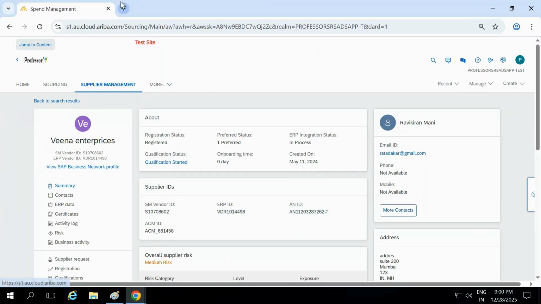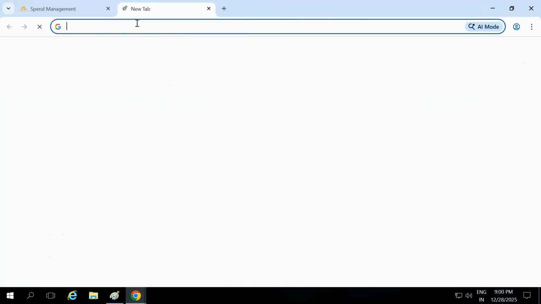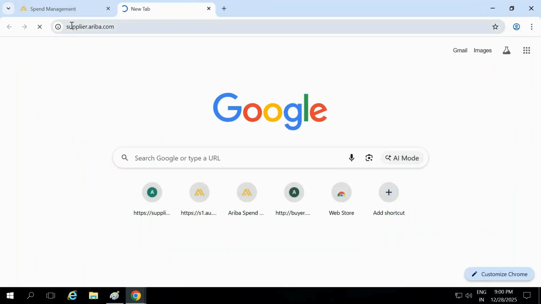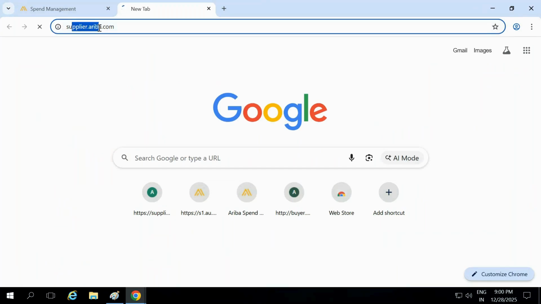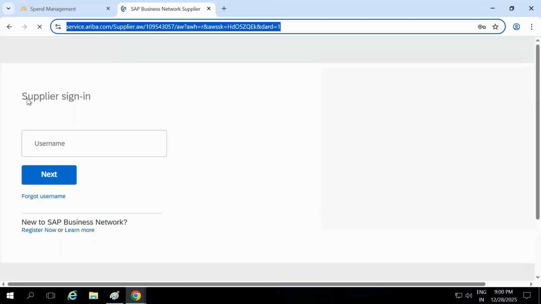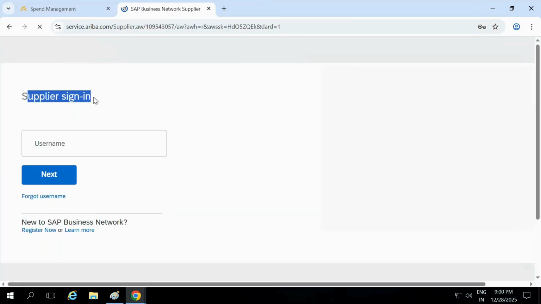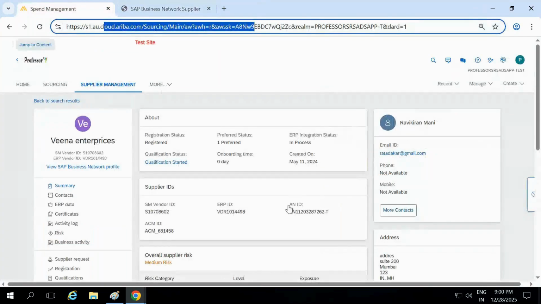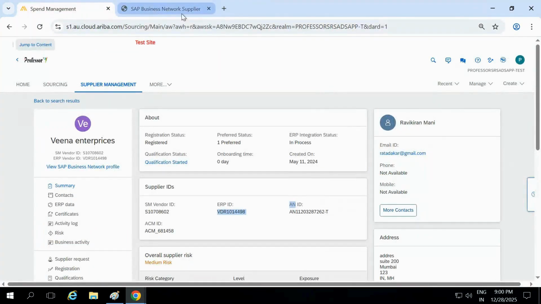You might be aware that there are different platforms of Ariba. This is one platform. Then supplier.ariba.com is the SAP business network for the vendor. The moment they register on this website as a supplier, they will have their own login, their own SAP business network. So that is the unique number given by SAP business network, the ANID, Ariba network ID we call.